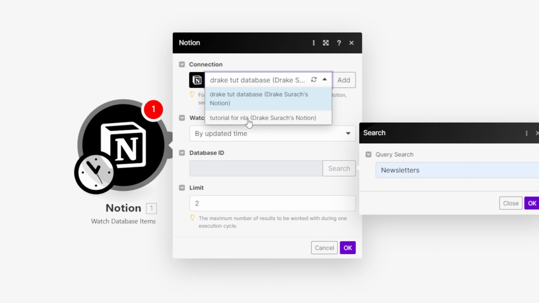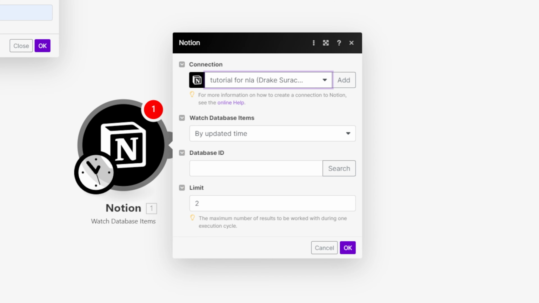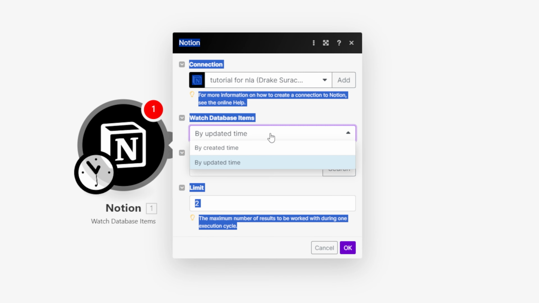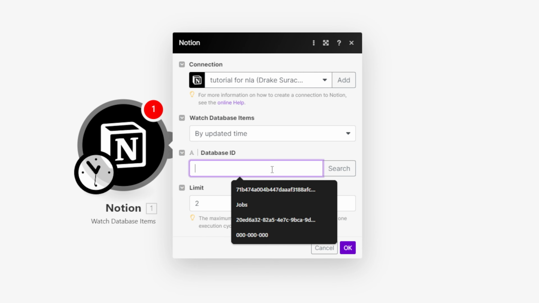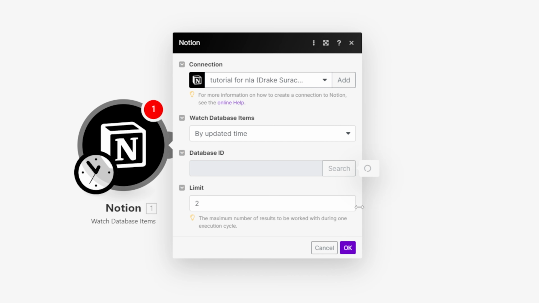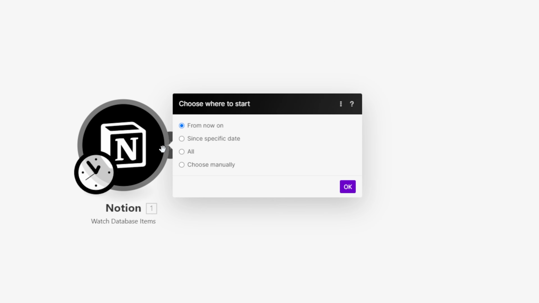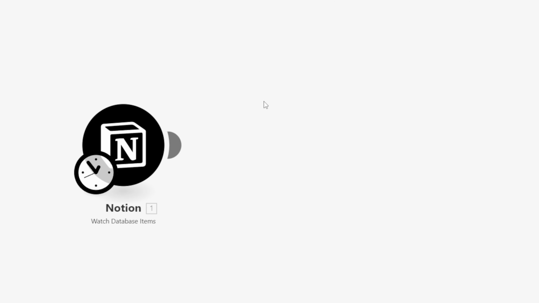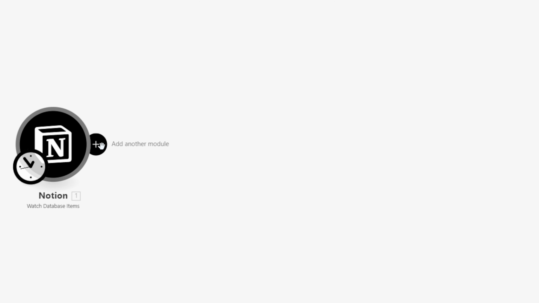Make sure that you're in your right connection though. So I'm in tutorials for NLA. Now I can do by updated time, and then I can search for that database ID with newsletters. Hit OK. That will pull it in. I can change the limit to 1, and this is good. So this is just watching that database from now on. Beautiful. Next, we want to add 2 more Notion modules.